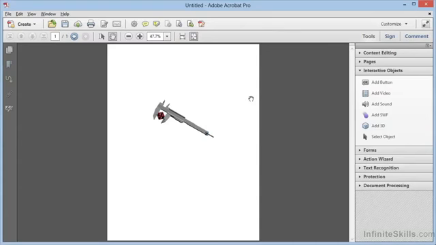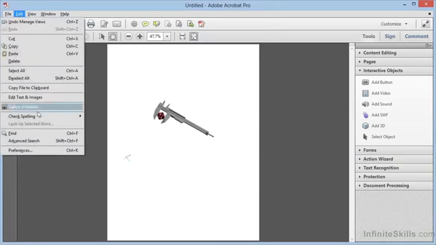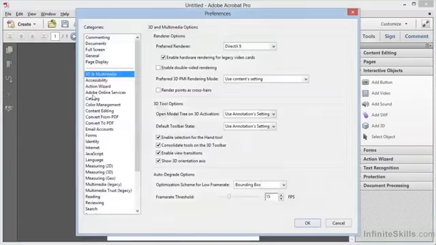Finally, let's take a look at the 3D preferences. We can access the preferences directly from the context menu of the 3D object, or by choosing Edit, and then choosing Preferences, and that would be Acrobat Preferences on a Mac, and then selecting the 3D and Multimedia category. Here we have a lot of options controlling how 3D is displayed. If you work a lot with 3D, you may want to break out the help file and study these closely, but we'll look at a few key items that may be of interest.